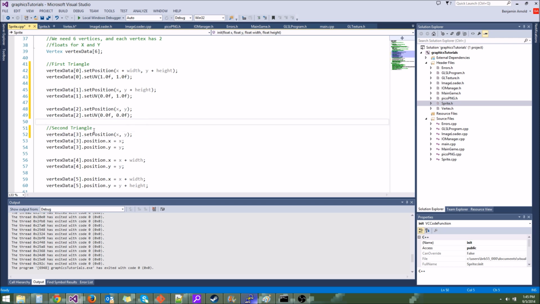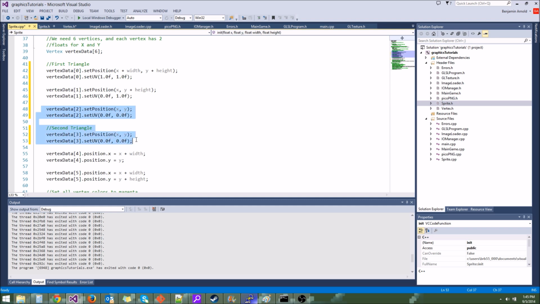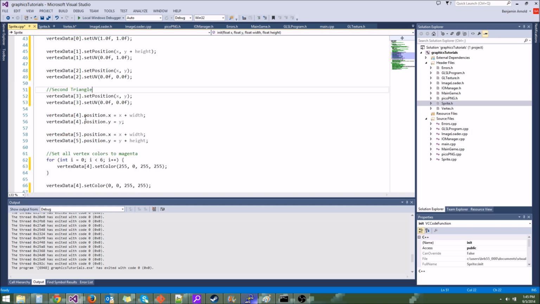All right, so vertex data 3.setPosition. This is xy again, 0, 0 again, because it's the same as vertex data 2. This is the bottom left-hand corner. Both of these vertices are. Now we are at the bottom right-hand corner. So I'm just going to copy both of these and change them to the correct values. This is 4, 4. And for the bottom right-hand corner, that's x plus width. And x is u is 1.0f.